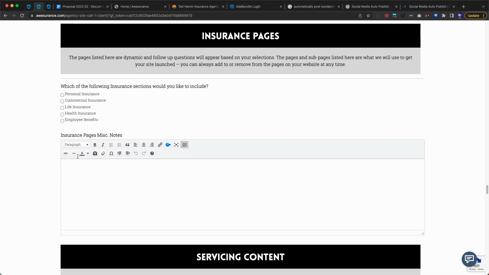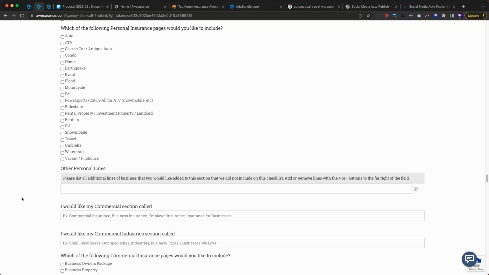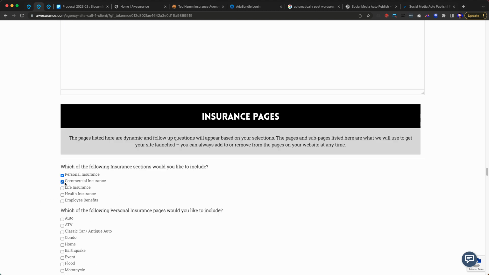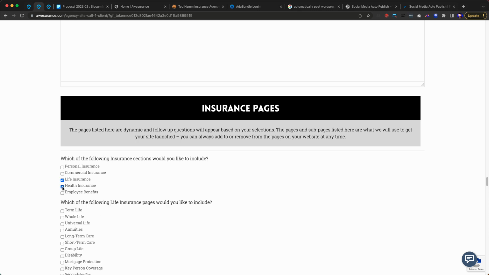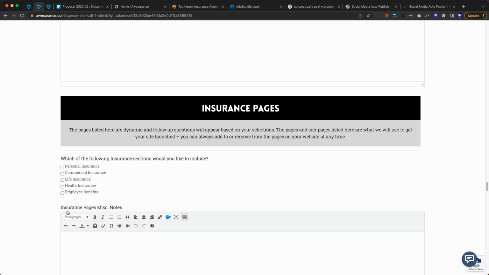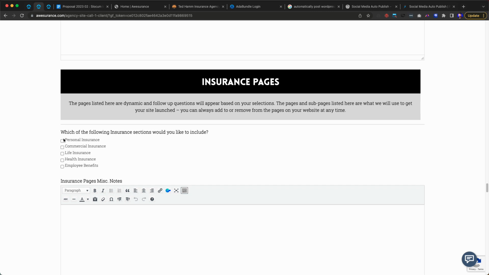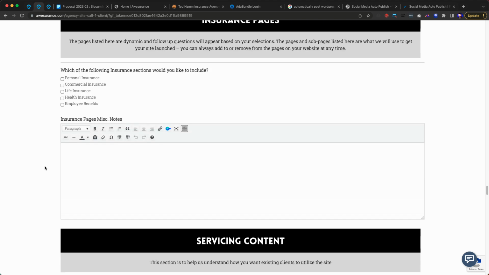Next are the insurance pages. So here, if you just do personal and commercial, just check these boxes, and then all the appropriate follow-up questions will be asked. If you just do life or health, as an example, this is where you check those, and all the appropriate questions will be asked. So whichever types of insurance you want to be listed underneath your insurance pages, you put them here.